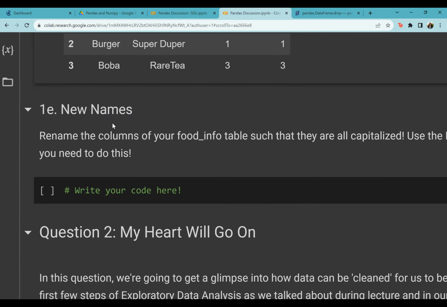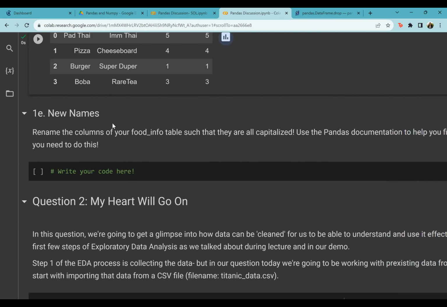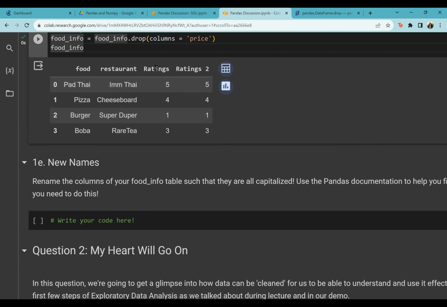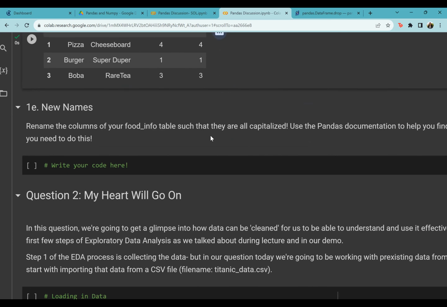Okay, the last part of this question, I want you to take all the columns that are left in your data frame, so in my case, it's food, restaurants, ratings, and ratings two. But in your case, it might be something different. Rename the columns of that data frame so that all these labels are capitalized. Again, there's a function in the Pandas documentation that you should be able to find. I'll give you a minute or two to find that function, and if you find it, yell it out. Otherwise we'll reconvene and see where we're at.